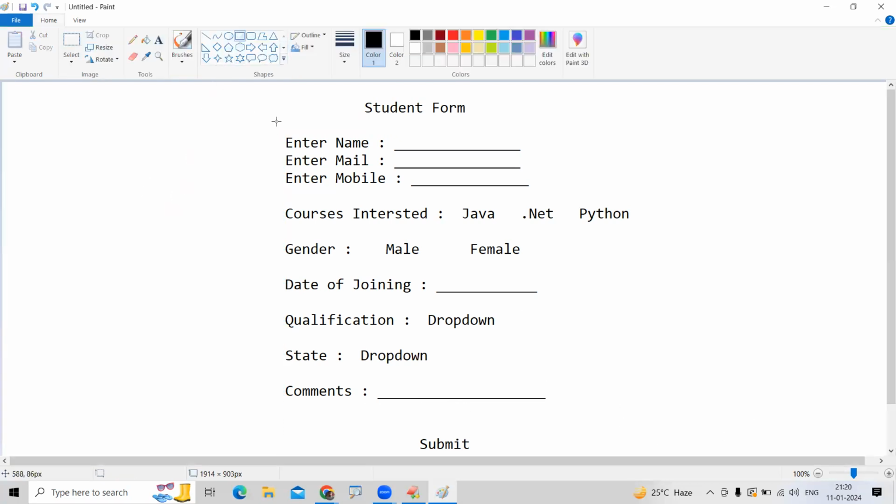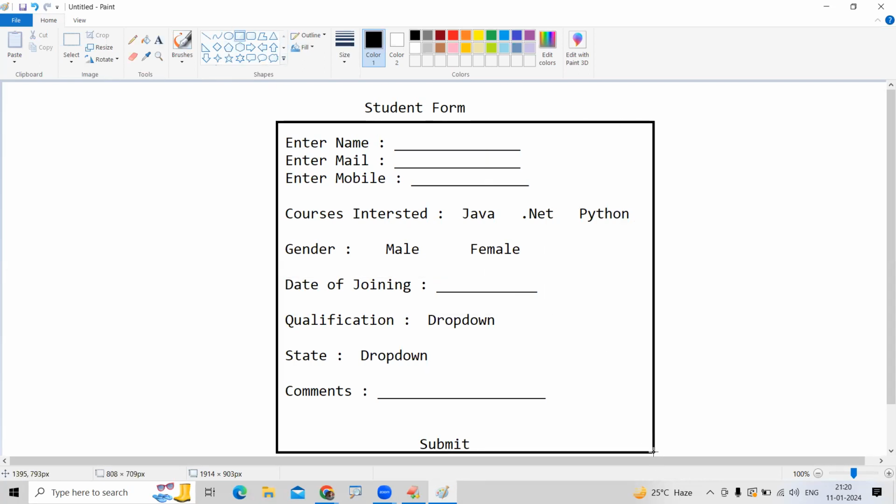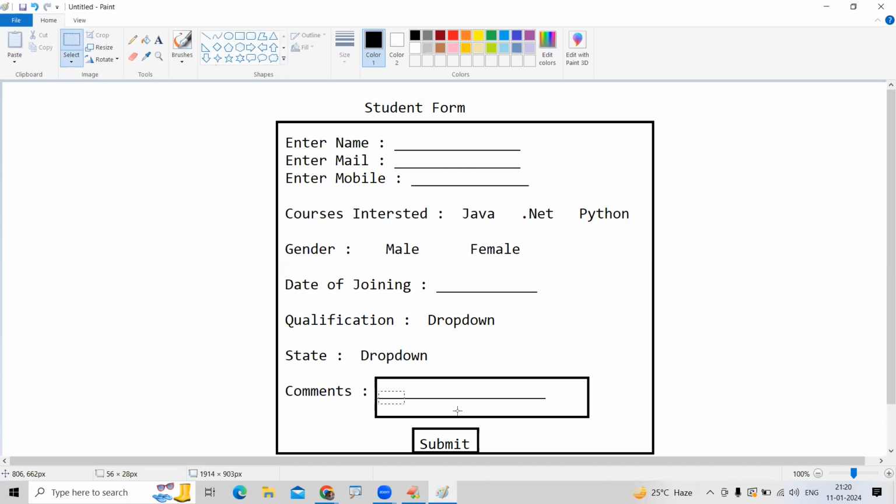Here you need to create the form properly. Create that form with a text area. Drop down buttons, date of joining, everything. Just create this one and drop it in the group properly.